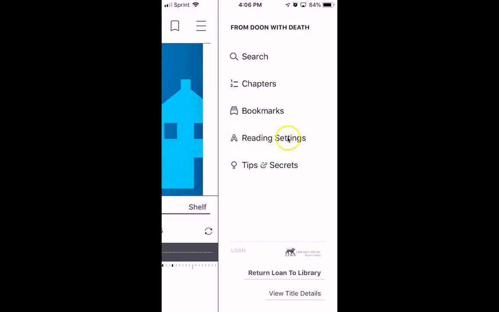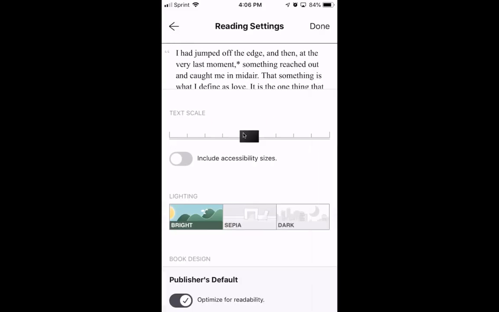The reading settings, this is going to be a big one. If you tap on that, there's a few settings in here. So first, you can change the size of the text. Reading on your phone for the first time can be kind of difficult, especially because it's a small device. A little bit easier if you're using like an iPad or a tablet.